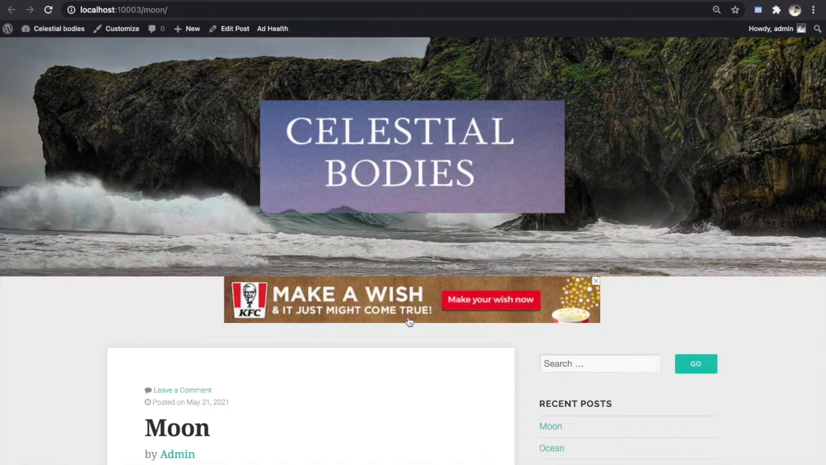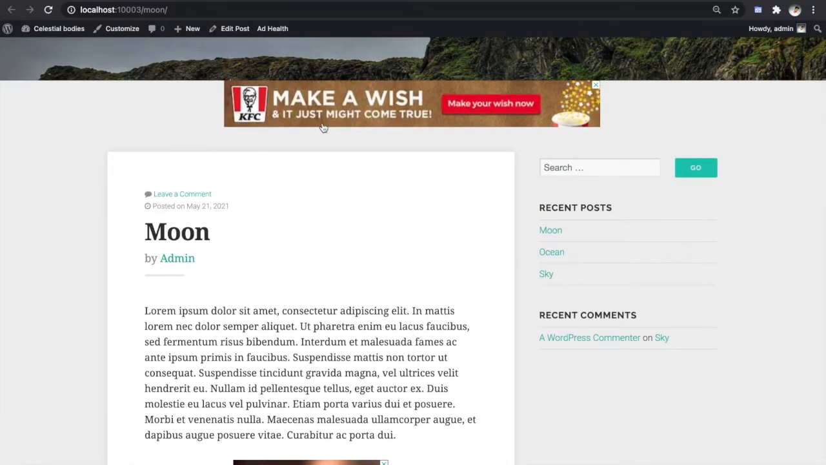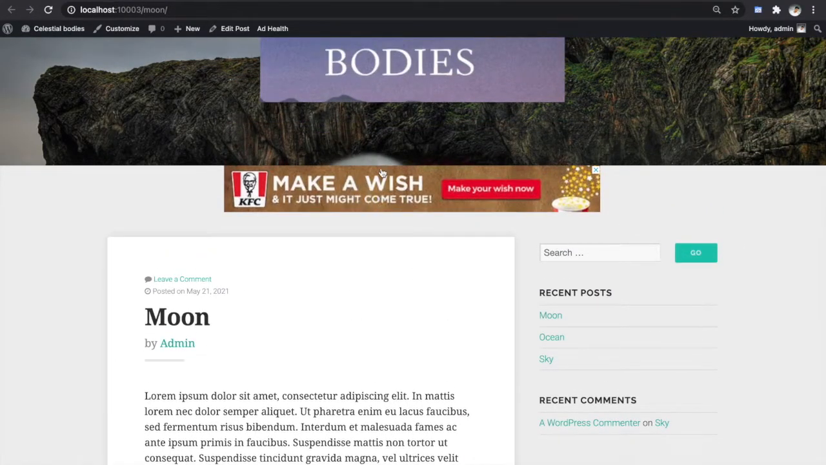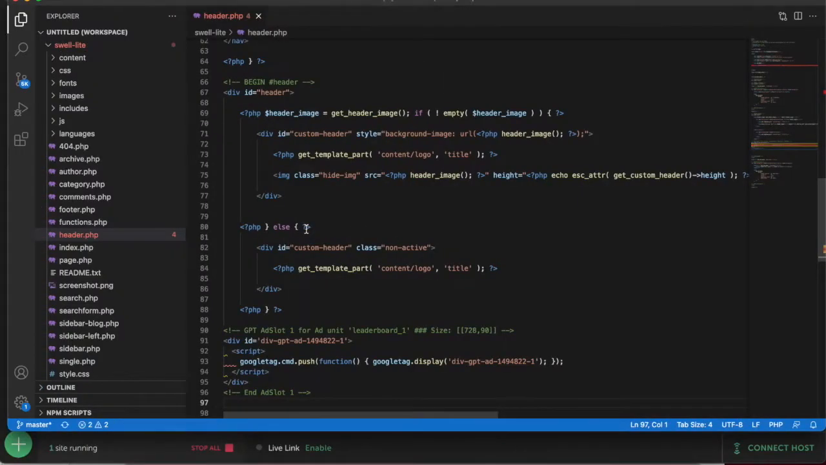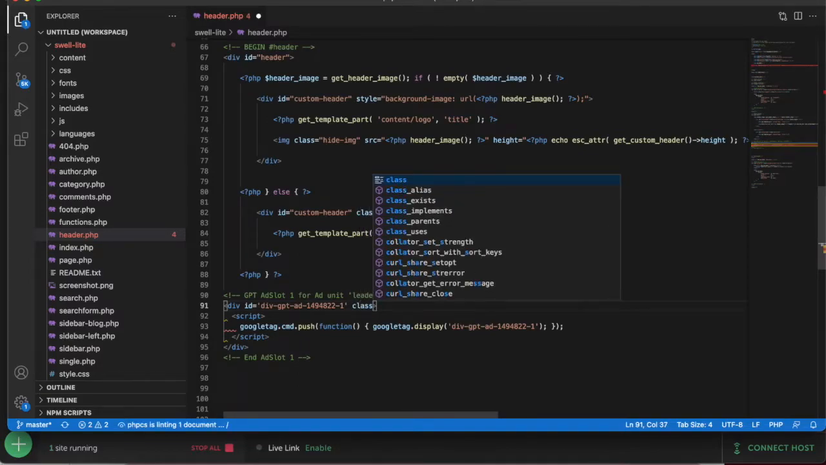You can see that we see the 728 cross 90 ad. However, there is no spacing in here, and many of us would actually want to resolve that issue. So to do that, let's jump back into the code once again. We'll need to apply style for this particular div. So let's add in a class.